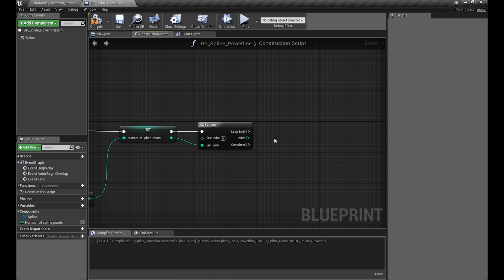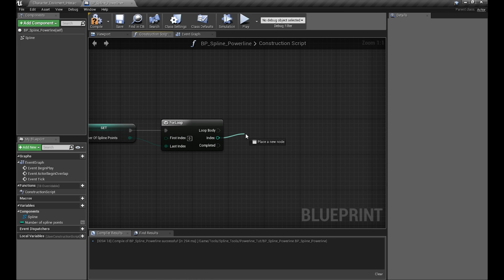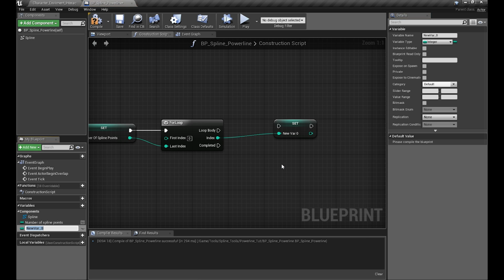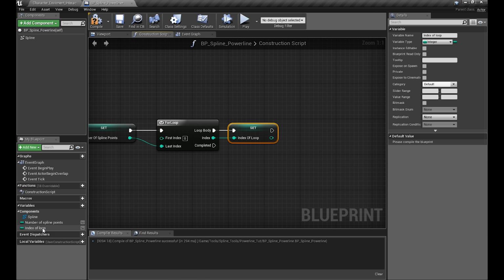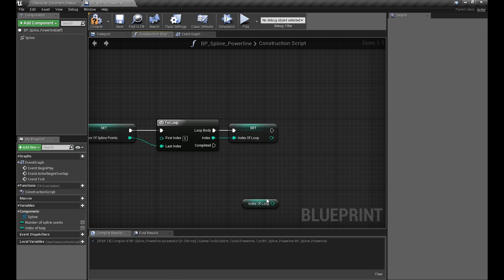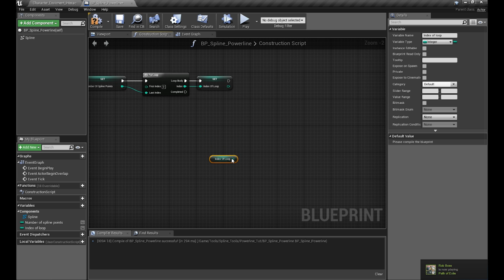So what connects to this first loop body right here? Well, I am going to drag off this and create another variable. I'm going to say promote to variable, and call it index of loop. The reason I'm doing this is because I can grab a reference to this variable later instead of dragging off the index itself, because things can get kind of messy in here, and this helps me keep things organized, and it'll help you stay organized as well. So you can pull this variable out, say get, and get that anytime you want. You don't have to pull off this. You can just go straight from the variable reference.